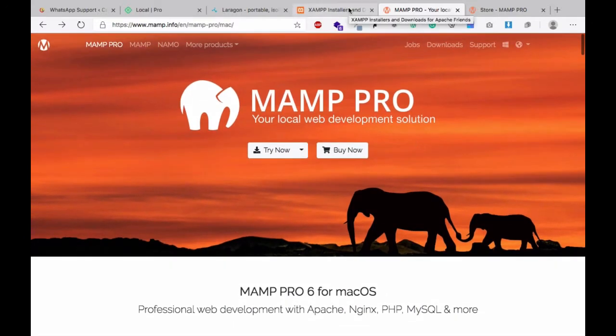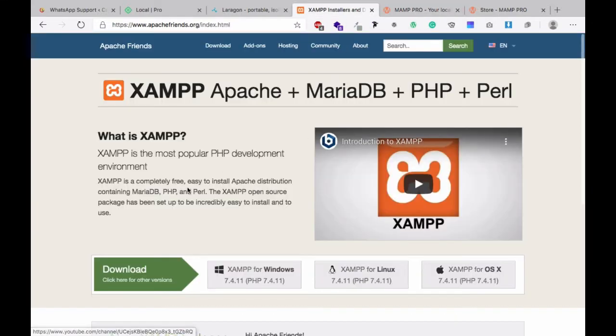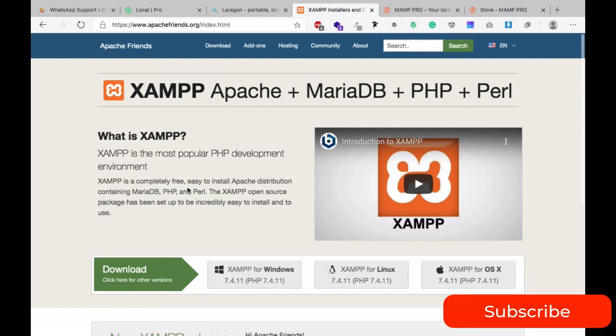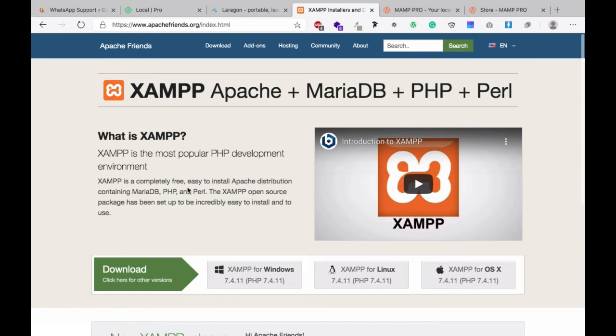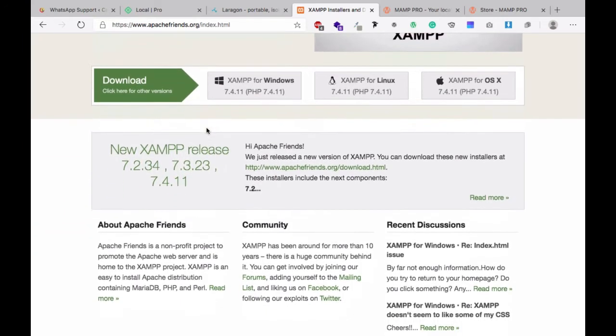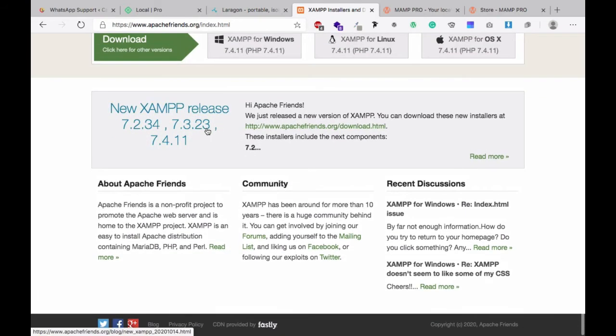So my next tool of choice would be XAMP, which stands for Apache, MariaDB, PHP, and Perl. XAMP is probably the oldest WordPress local development environment that you could use. XAMP is everything that MAMP is doing, that LAMP is doing, or WAMP, or any of them that you've heard of. It's just that and everything.